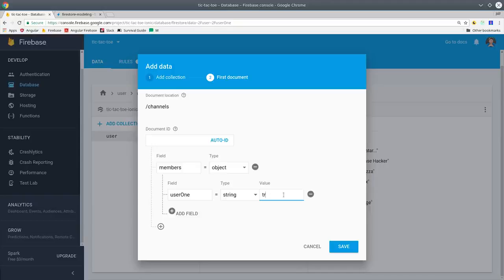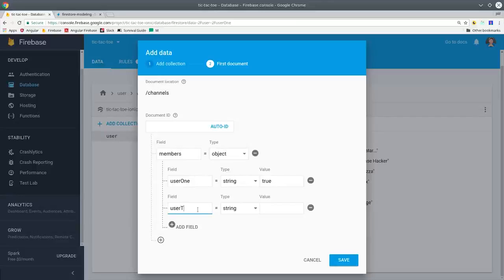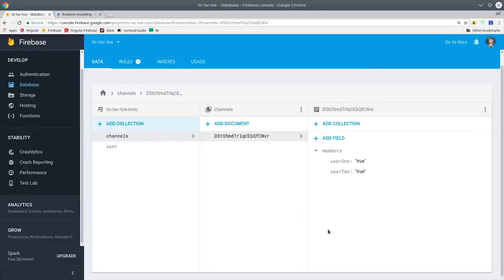Because NoSQL is schemaless, we have the flexibility to model these relationships in a variety of different ways. I'm going to show you how to build these data models in the Firestore console, and we'll talk about the trade-offs for each technique.